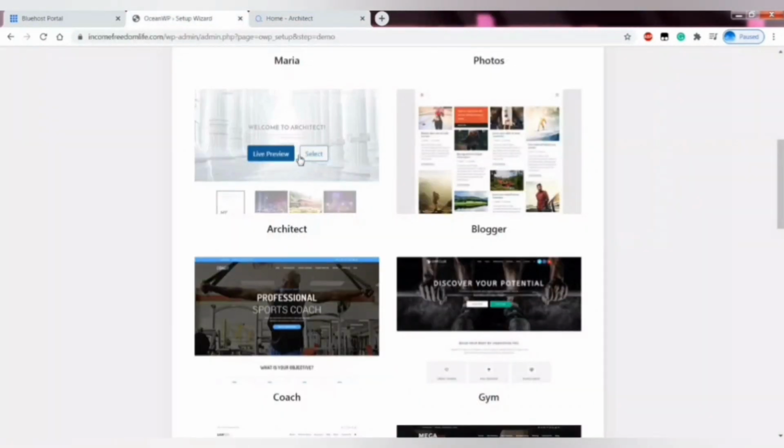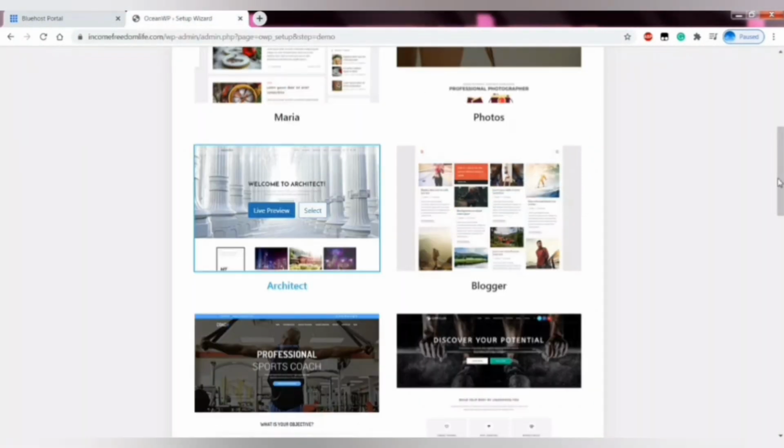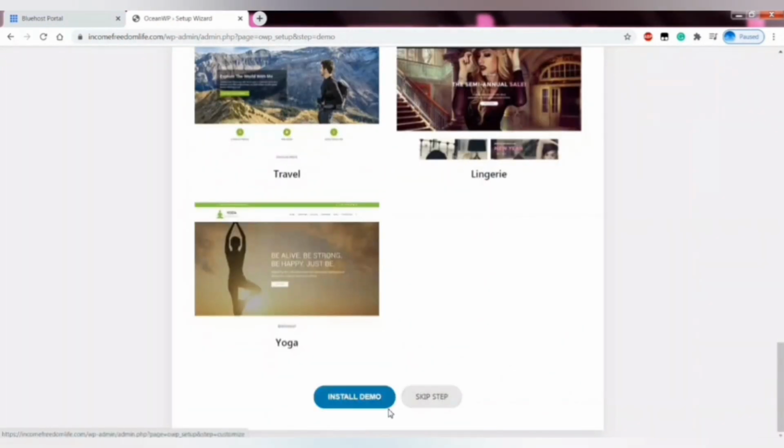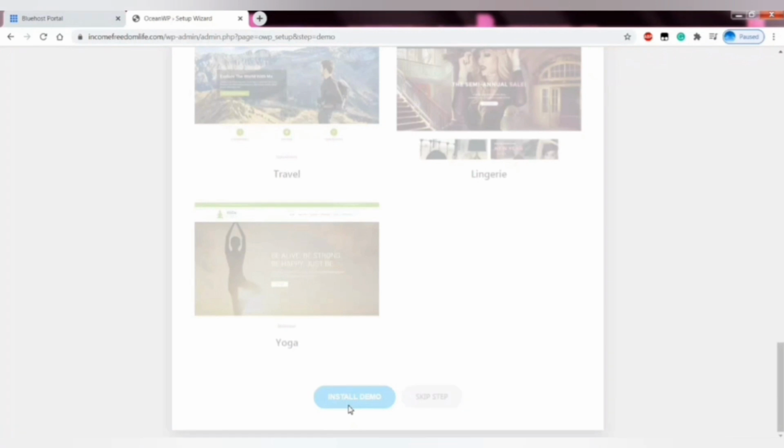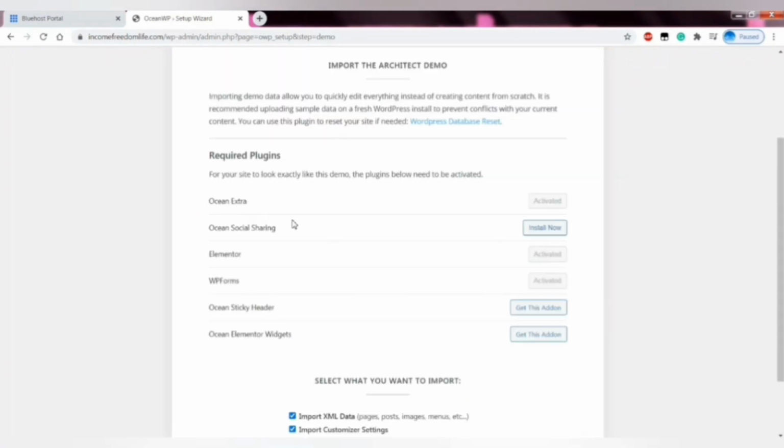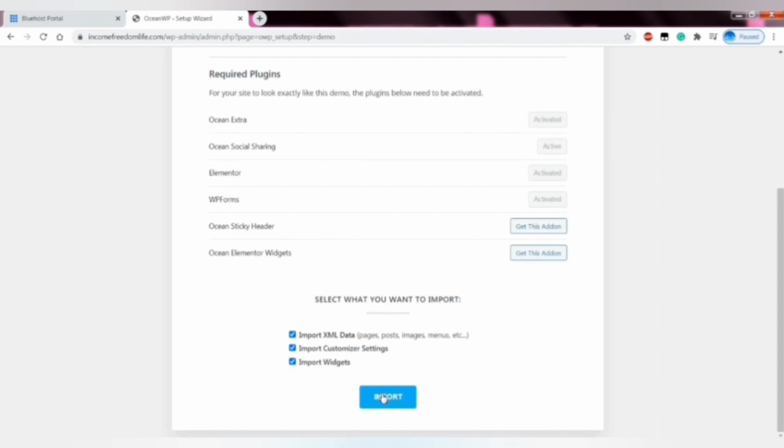So let's go here and select, and we'll go down and click on install demo. Okay, we can see here that this demo requires something for us to use. We have already installed and activated Ocean Extra and Elementor. The only thing that's missing is Ocean Social Sharing, so we're going to install it now. And you can see down that Ocean Sticky Header and Ocean Elementor widgets, you need to pay for them. They're a premium service, but that's not a problem for us. The website is going to look great even without those two. We're going to go down and press on import.